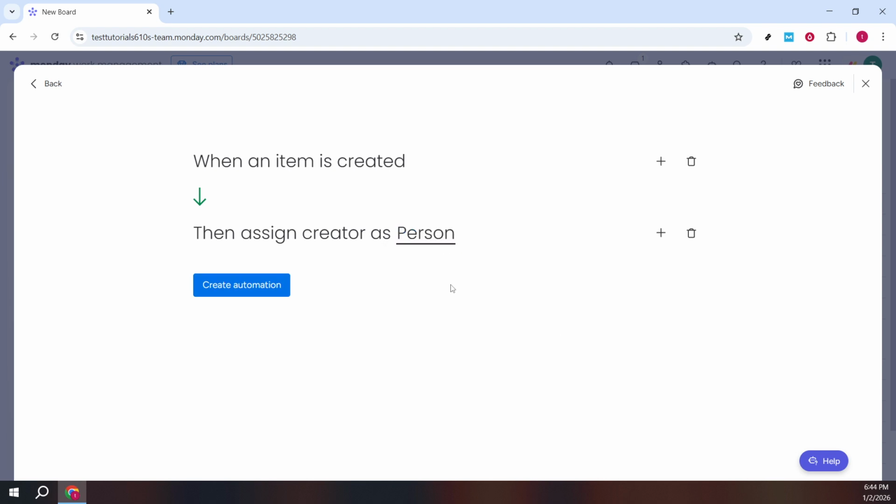Now, identify the steps in your process. Think through how an item begins, how it gets worked on, and how it's completed. Map the key handoffs and decision points. Who needs to be notified, when a status should change, and what conditions should move an item forward.